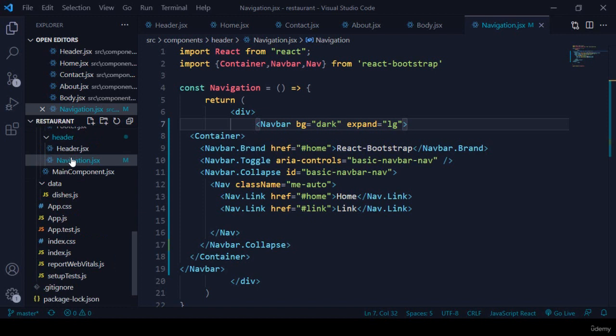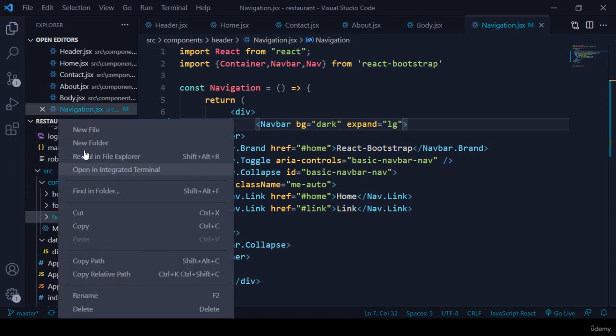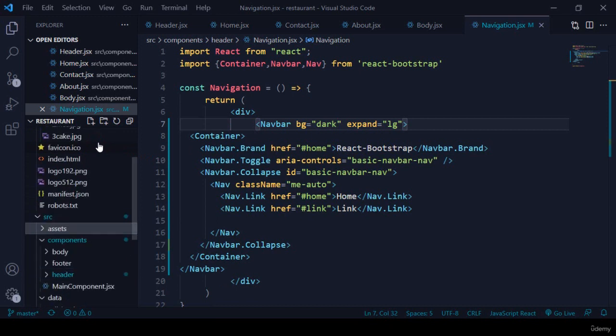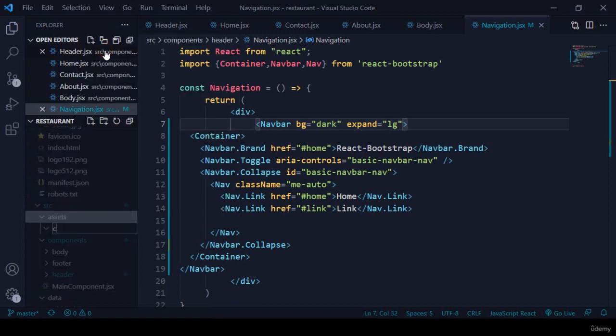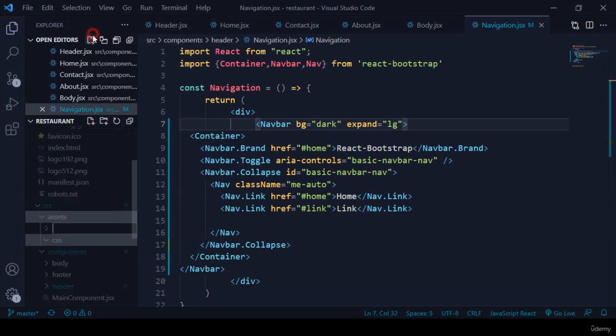I want to do that in our src, right? Into the src area, here I want to create a folder, and I just name it assets. So I simply create an assets folder, and into this assets folder, here I want to create another new folder, and I just name it CSS. And also I want to create another folder. I just name it images.